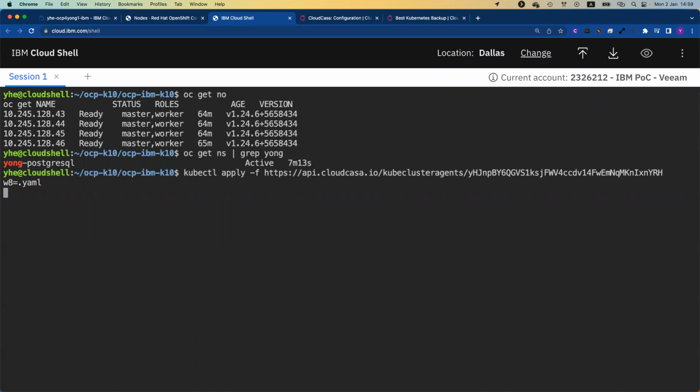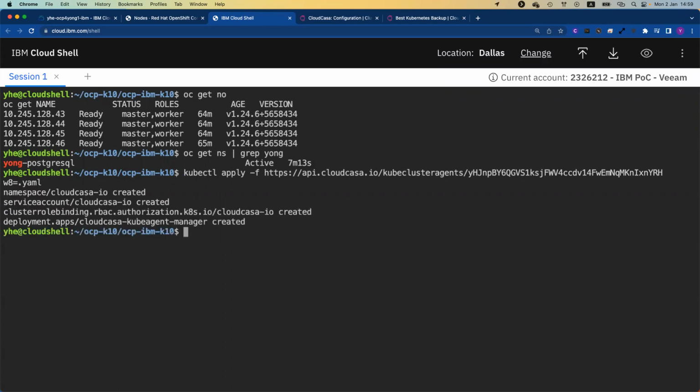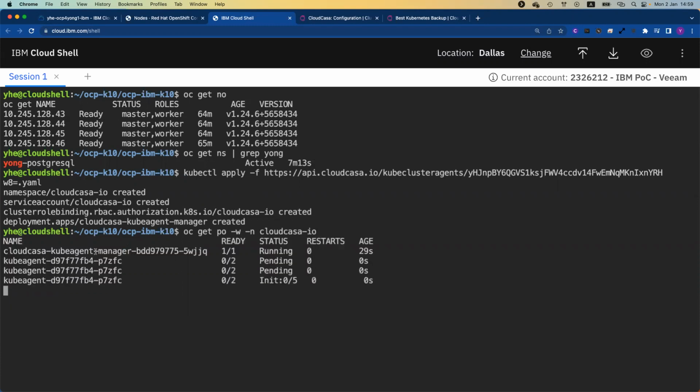Once you run this command, we will create a namespace, create a service account, create a cluster role binding, and then install a deployment. The deployment is called CloudCasa Kube Agent Manager. If you run oc get pods, and watch the namespace, you can see what's happening here. We just installed the pods. It's called CloudCasa Kube Agent Manager.